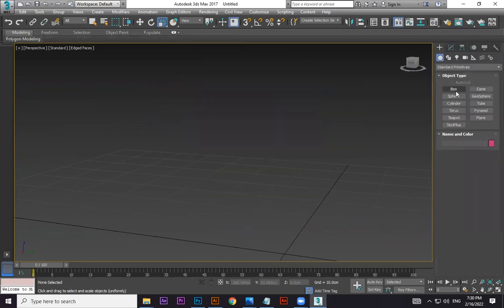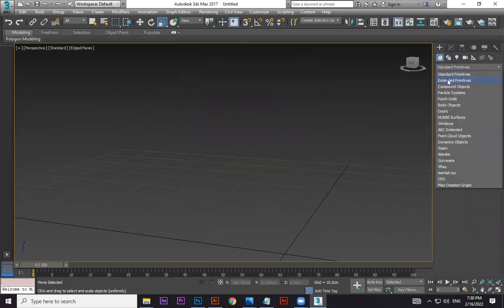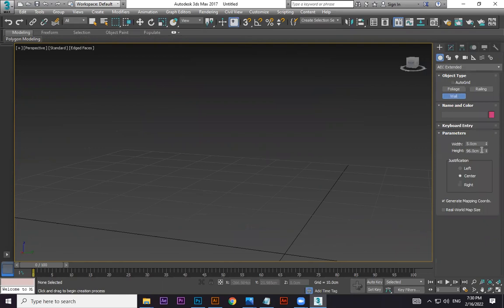So commonly, for example, you're using extended primitives. Okay, sorry, you're using AEC Extended. In AEC Extended, we have wall. We are doing centimeters. How much is the width of the wall? You need 20 centimeters. How much is the height of the wall? You should do 300 centimeters. This is what we commonly use. Okay, but you can make it smaller.